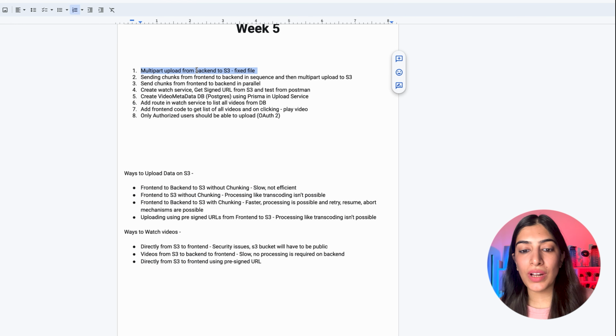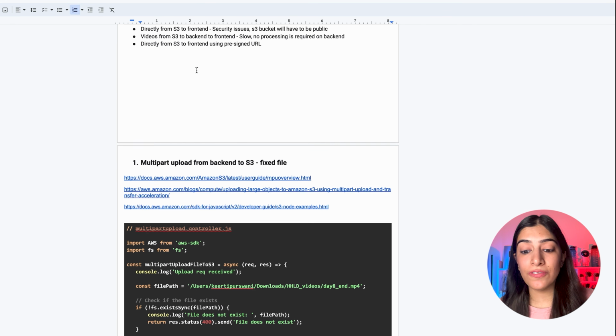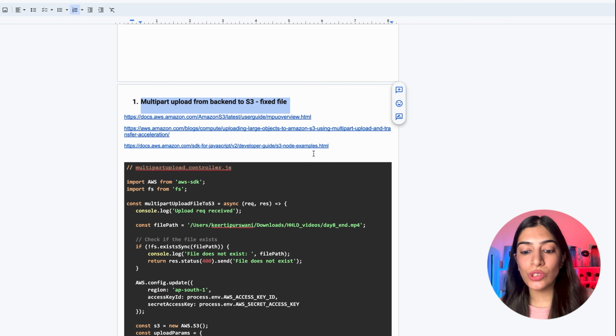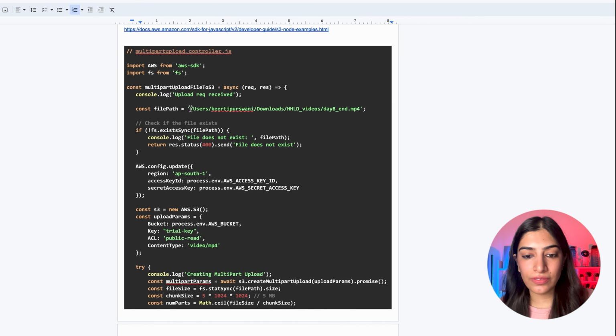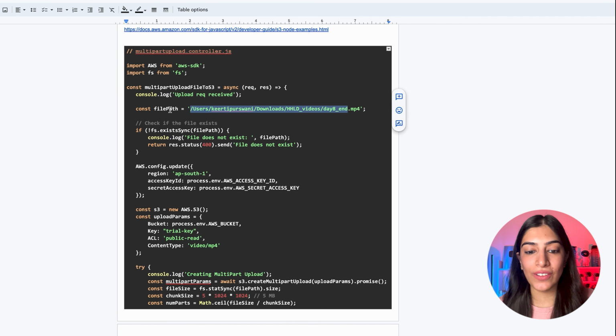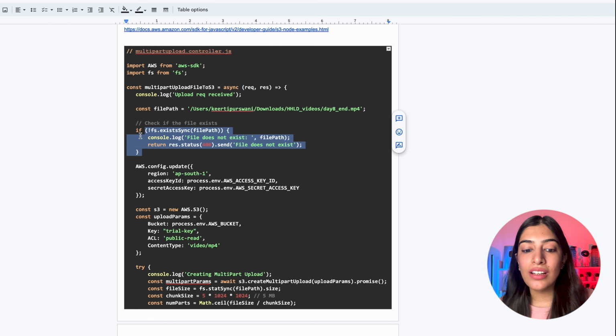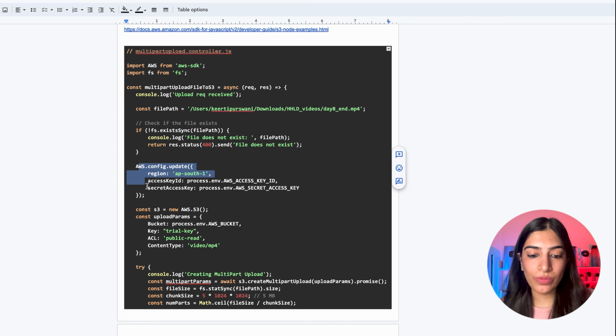So step 1 is multi-part upload from backend to S3 using a fixed file. What do I mean by fixed file? We are fixing the file on the backend. We have given the file path, and if the file doesn't exist, we are not doing anything. We are going to be testing this using Postman, right? Here, this we have done earlier also. We just configured AWS, that's it.